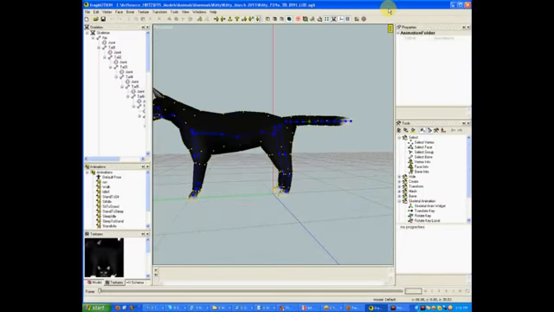Alright, theoretically, you can see my desktop now.